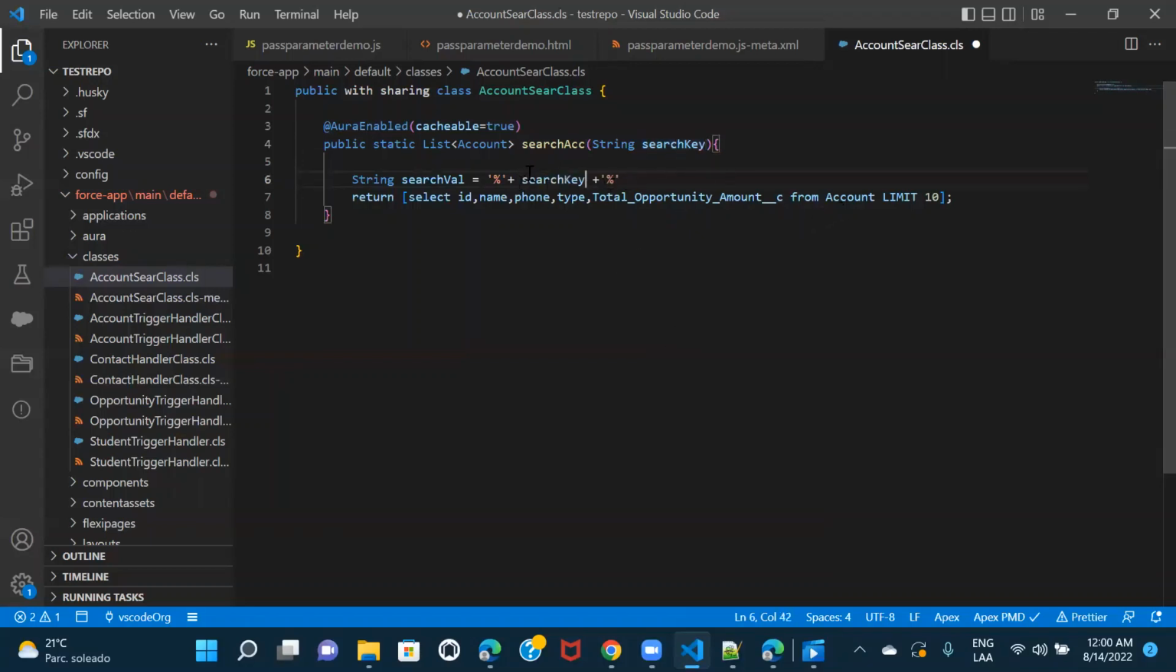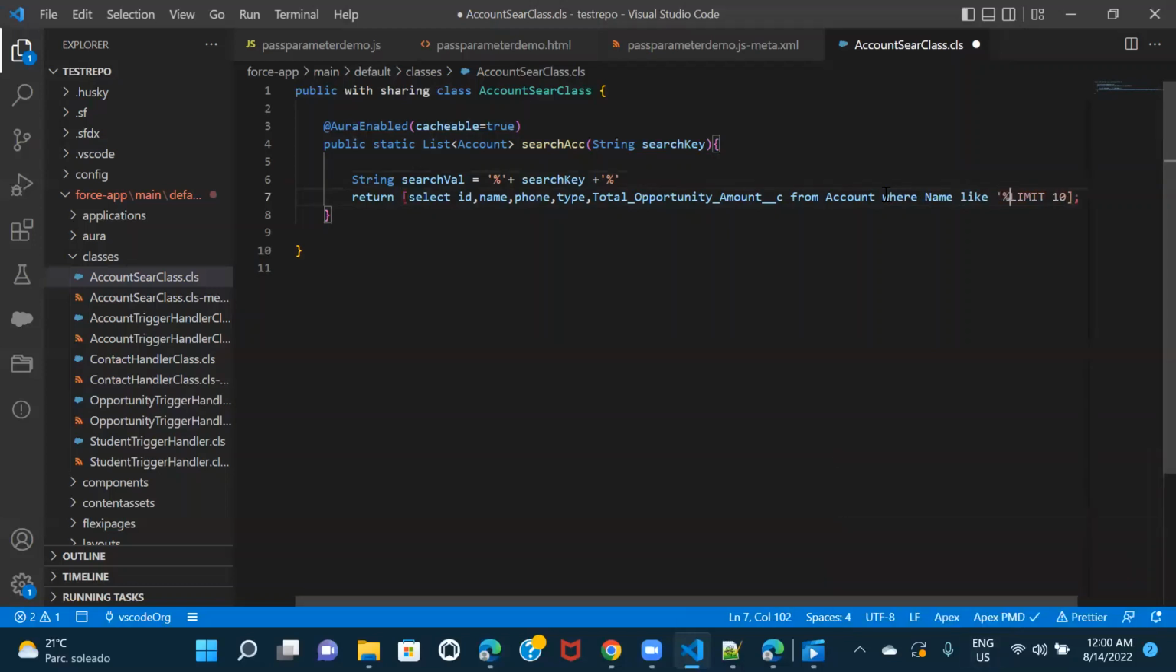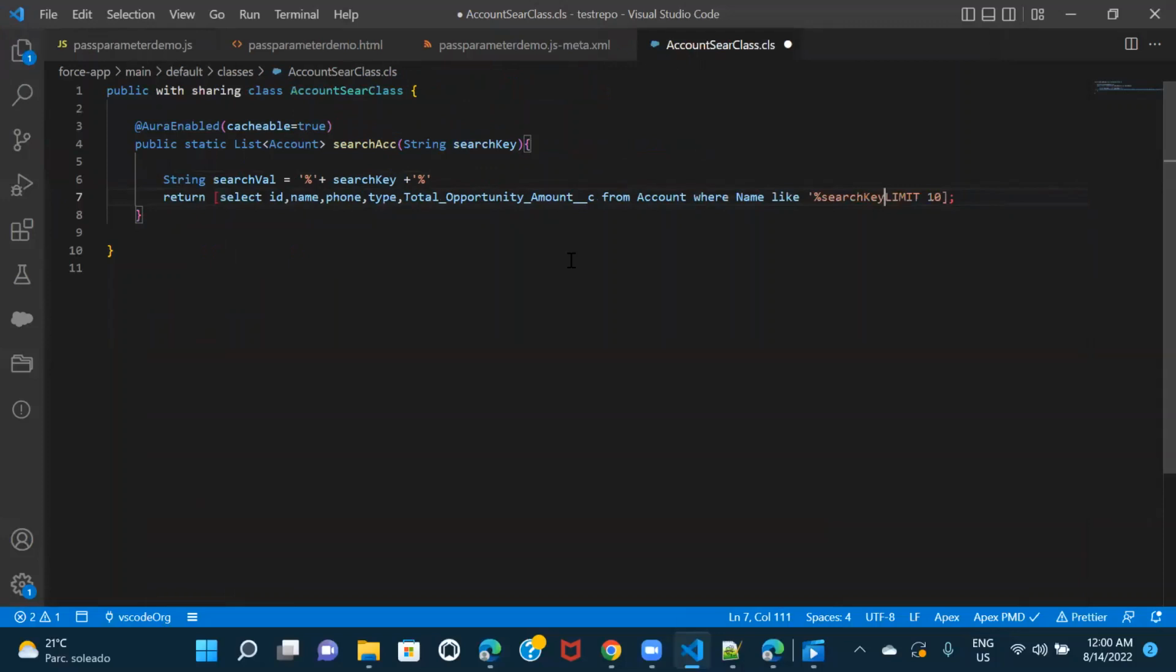So let's say if you had to write this search key directly over here, what I would have done, where name like search key. But this would not work. This SOQL query would not work. So that is why I have prepared a search val, okay, in order to pass it in the like operator. Okay.